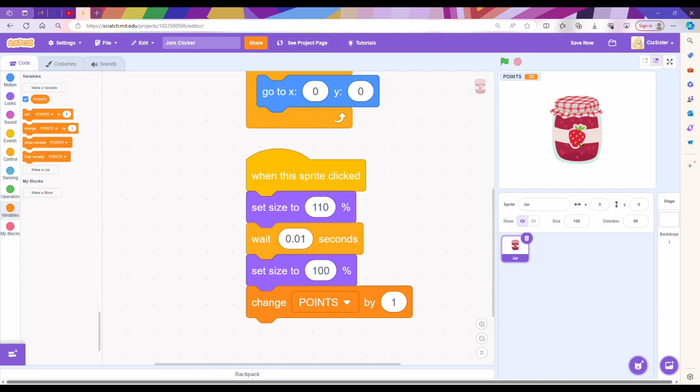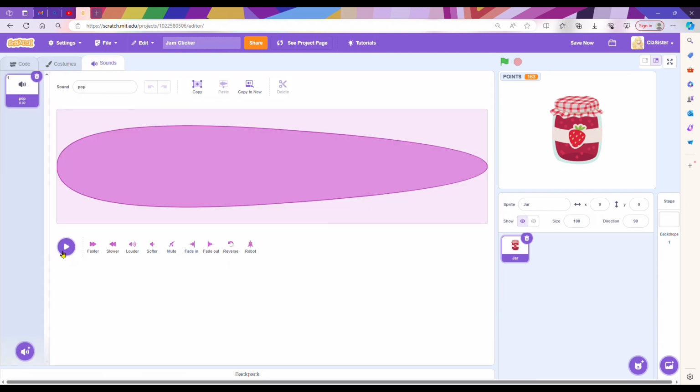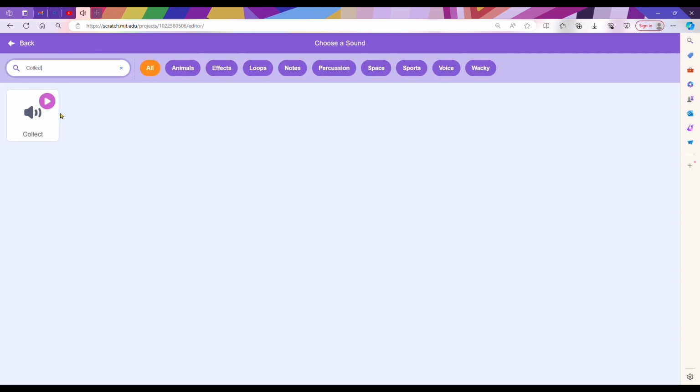Wow, the game came out good. But don't you think that something is really missing? Yes, you guessed it right. It's an attractive sound to be played after every single click. You can either choose the default sound of the sprite or choose a new sound. I'm going to choose a new sound. I'm going to choose the collect sound. You can choose whatever sound you want.